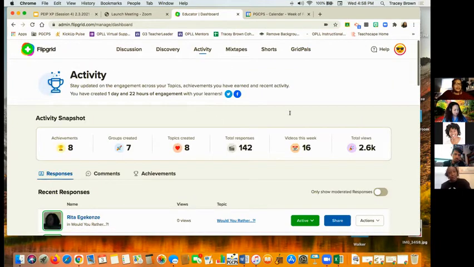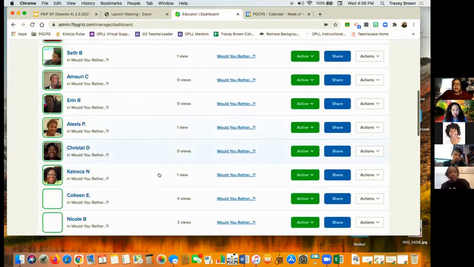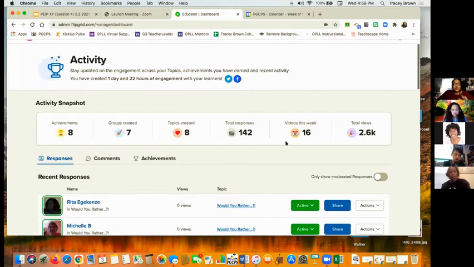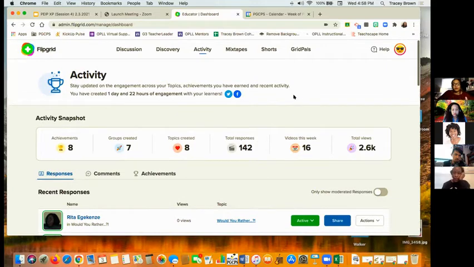Then we have the activity. This is actually one of the buttons I use the least frequently because, as a classroom teacher, you may want to see exactly who's using and how often, depending on how comfortable you get with Flipgrid.